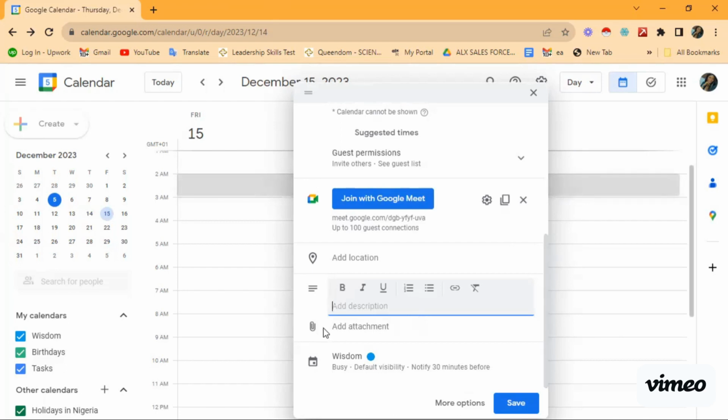Do you understand? Now, in this event too, you can also add attachments. Let's take, for instance, Mr. Tolu has some documents he needs to use during his conversation with Mr. John. This is where you add the document. Maybe he has a contract he needs to review with Mr. John. You can just click on add attachment.